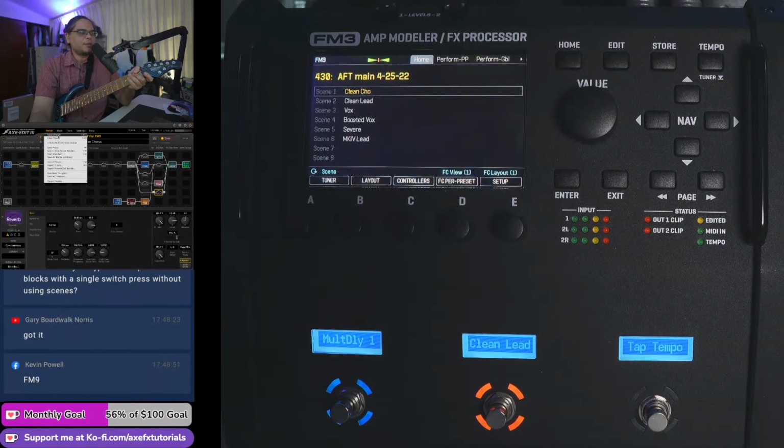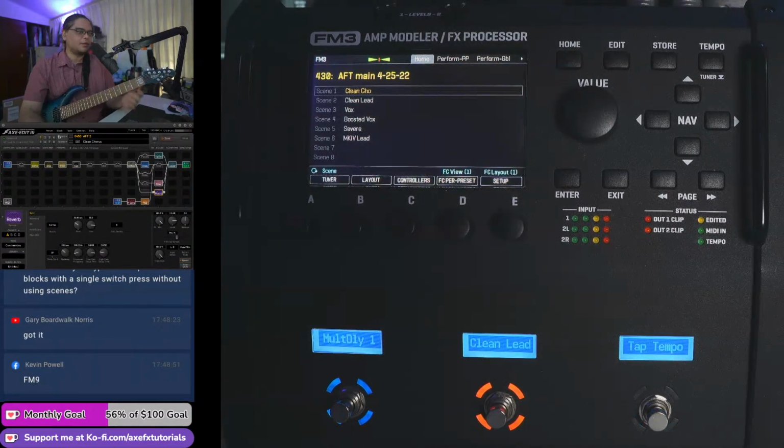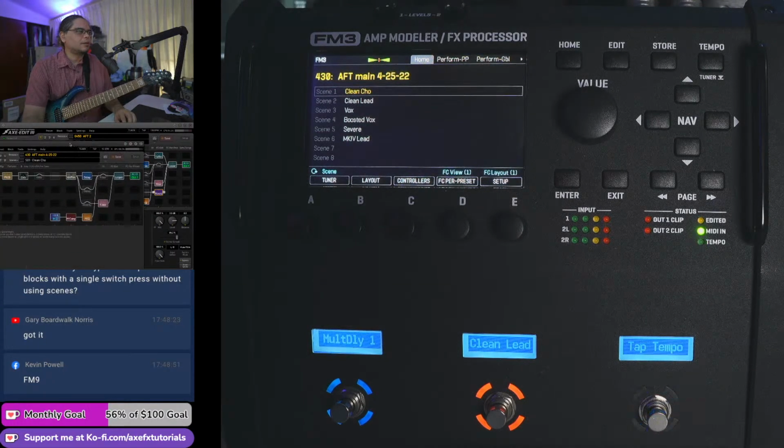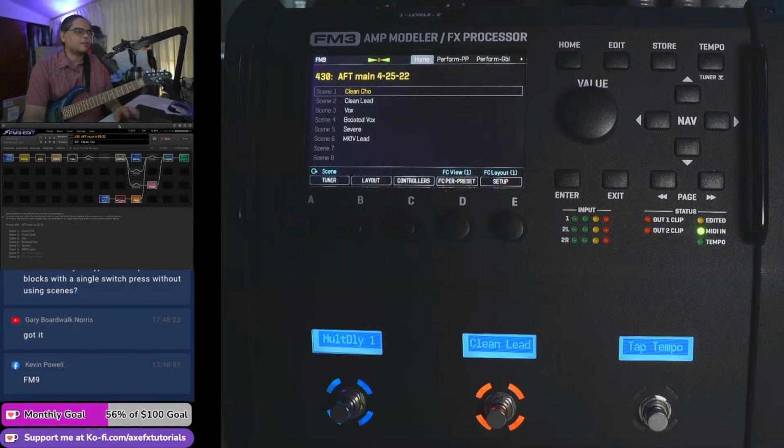So actually, let me bring up FM3 Edit so we can hopefully see if it works. I have my audio going through the Axe 3. But yeah, one sec. Let me make sure this is going. Okay, so here's FM3. So same thing, I'm just using the FM3 because it's on camera.